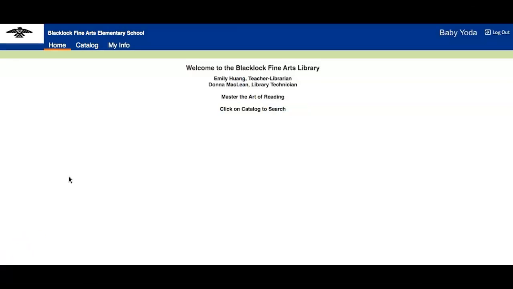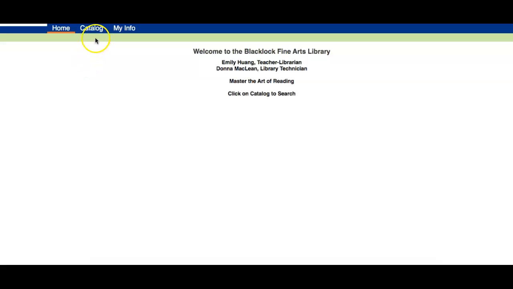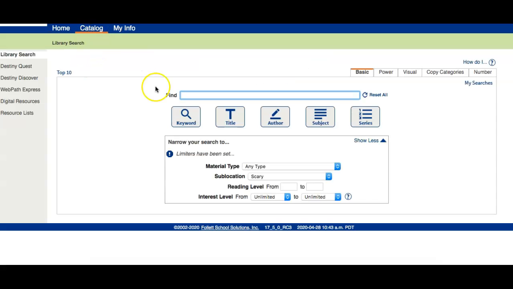Then you're going to come up to this screen, which is fairly blank, but what's important about it are two things. One, up in the corner is going to be your name. So this is Baby Yoda's account. And what you're going to be using a lot is the catalog right here. Click on catalog. So this is the page you're going to come up to next.